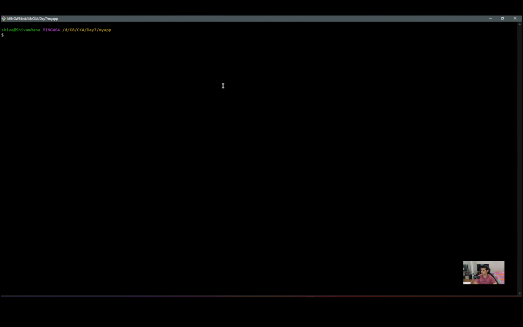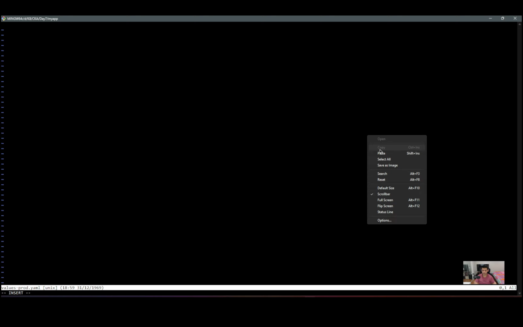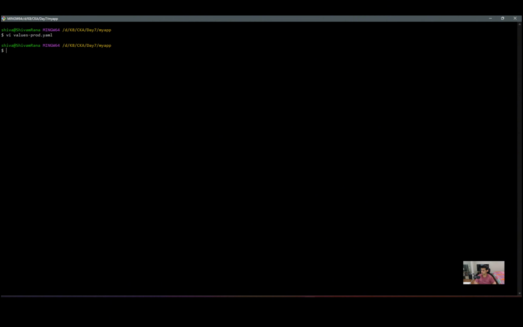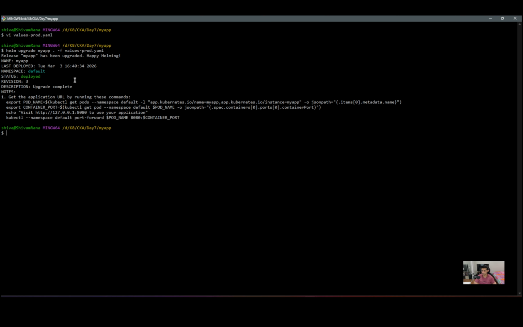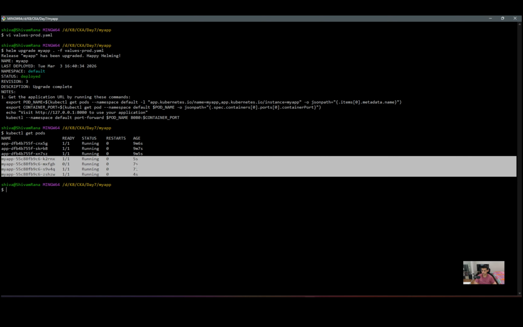Now let's head on to environment files. I will create a file called values.yaml, and inside that I will update the replica count to 4 and the image tag to 1.26. I'm gonna save this and I'm gonna run the helm upgrade command to apply our values.yaml file. So it says upgrade has been completed. Let's check our pods and we can see the last 4 pods just came up 4, 5 and 7 seconds ago.